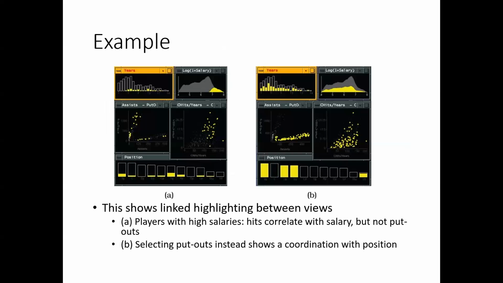So let's take a look at an example. And this one comes from Major League Baseball. And I know that a lot of the students in this year's class are into basketball, but forgive me, we're going to do a little bit of baseball. And basically here, what we're looking at is putouts and salaries, assists, and hits per year by position.